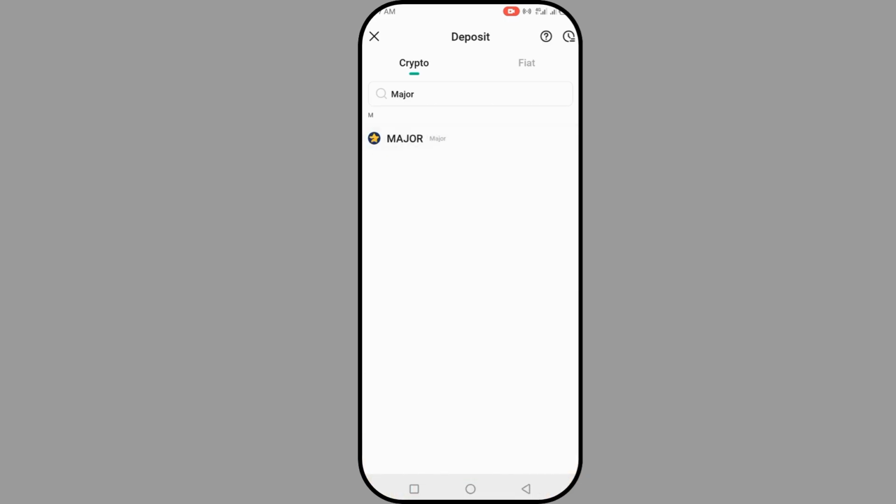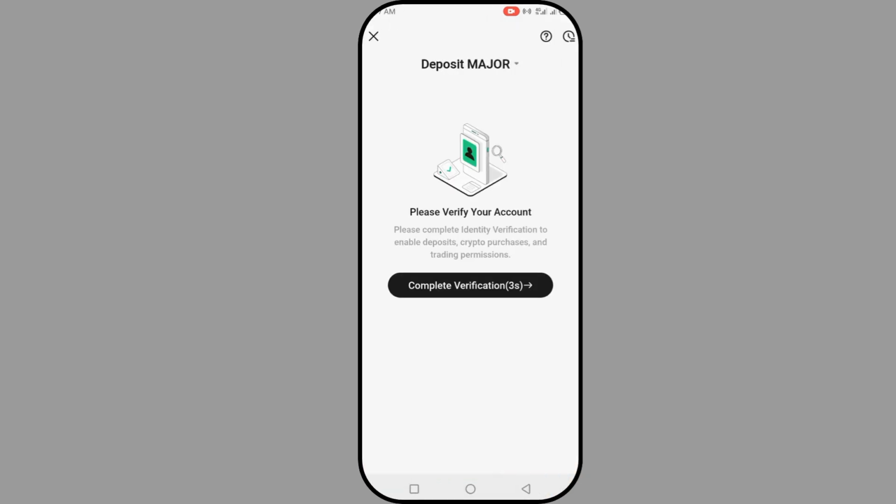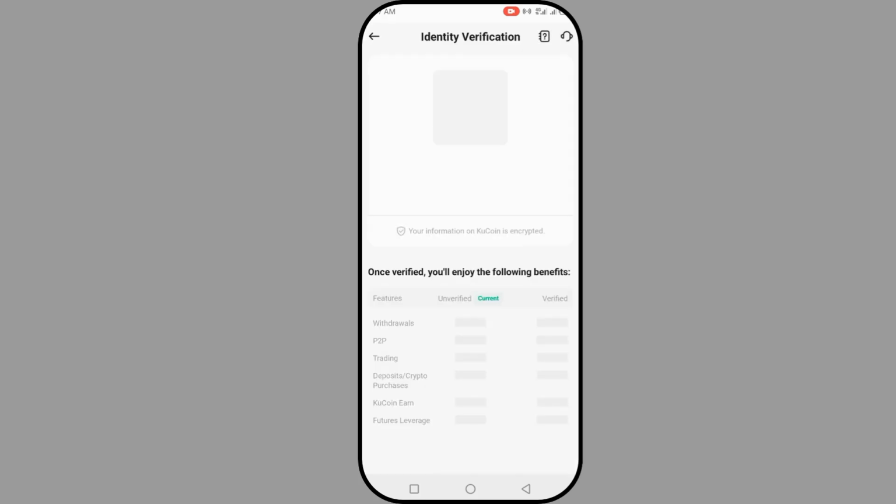Click on major. Once you click on major, you'll see you have to complete your verification. We have to verify our account to be able to complete verification. Okay, now let's start. Let's wait, and this is it. So now you need to verify for us to be able to copy the wallet address.